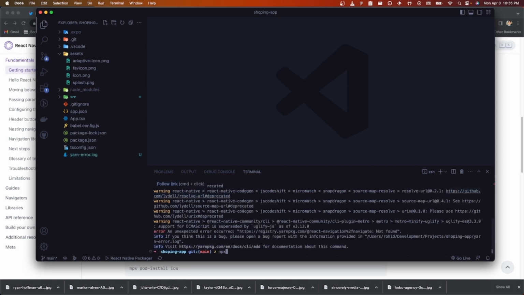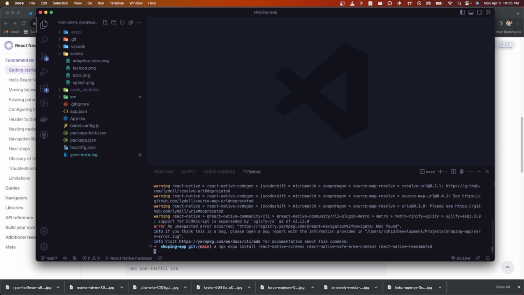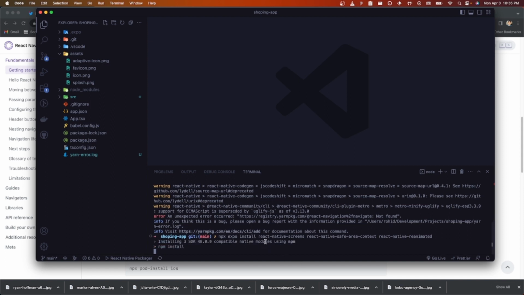Okay. Let's add that. React Native Reanimated as well. So we are installing React Native Screens, React Native Safe Area Context, and React Native Reanimated.